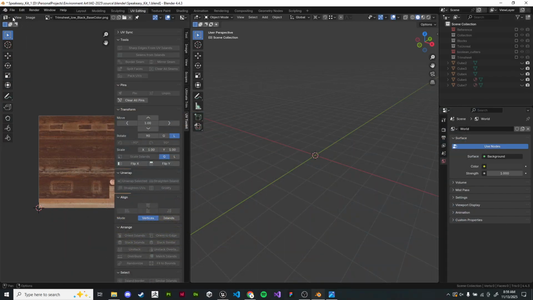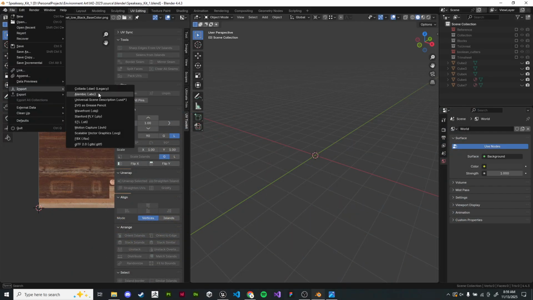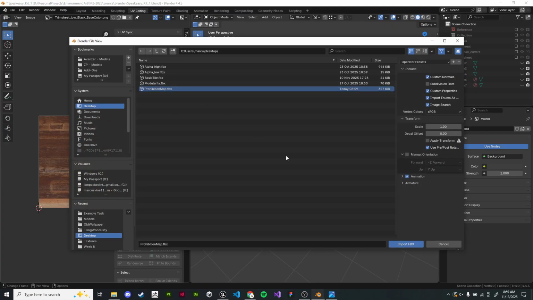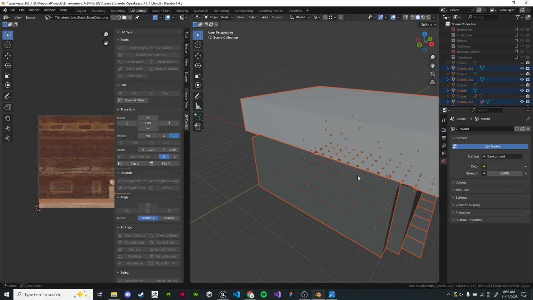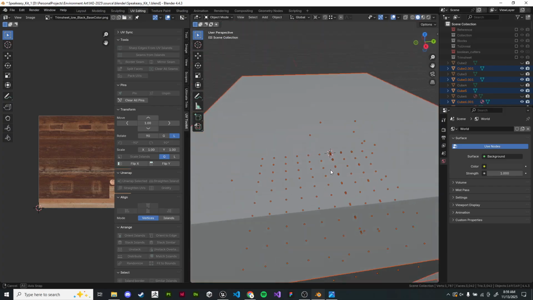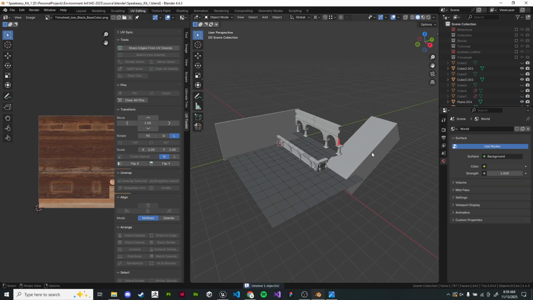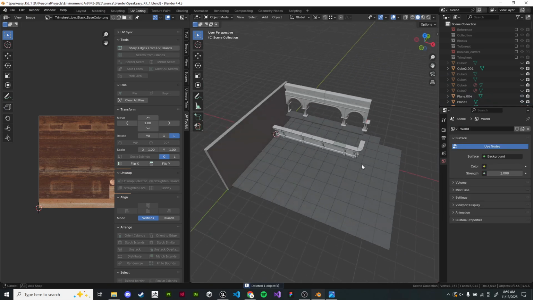And when I export those as an FBX, I can import it right back into my Blender scene. Don't even have to change any settings. And now I've got the scene in my Blender one-to-one. I can delete most of the props I don't need.